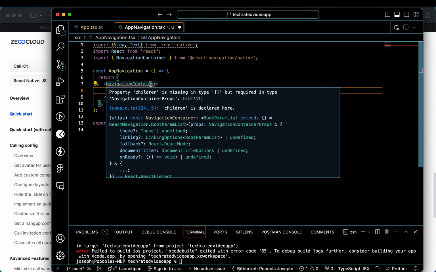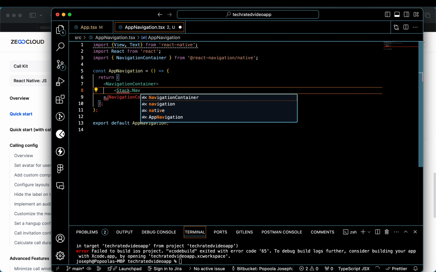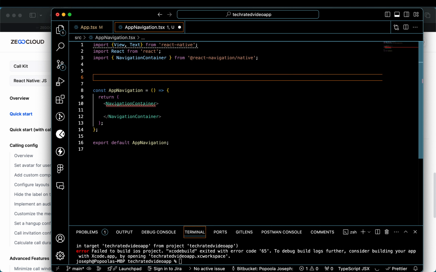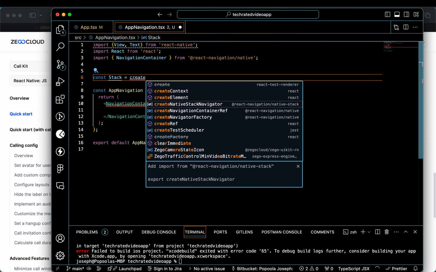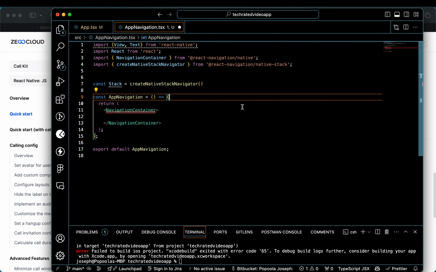Why is this showing an error? It says something is missing. It needs a children. And I'm just going to stack dot, nope, not stack actions, stack dot navigator. Okay, I'm here to create my stack. That is why that is not giving me options. So let me just come right here and say const stack will be assigned to create native stack navigator, which is also a method, by the way. All right, so let me save that.